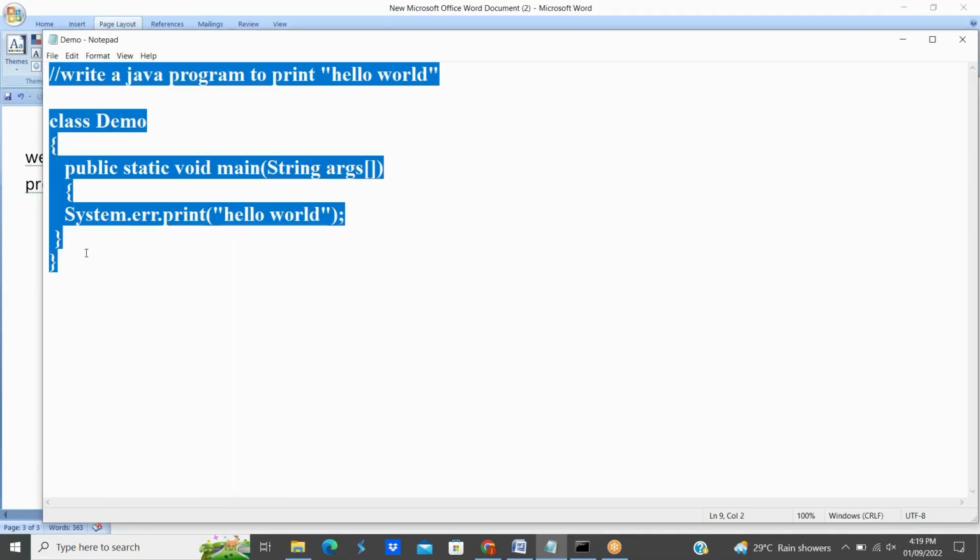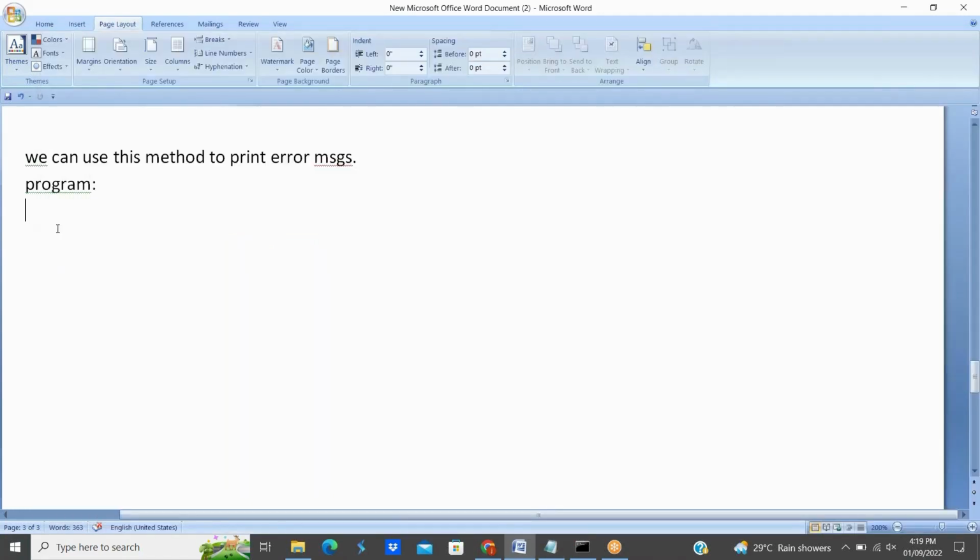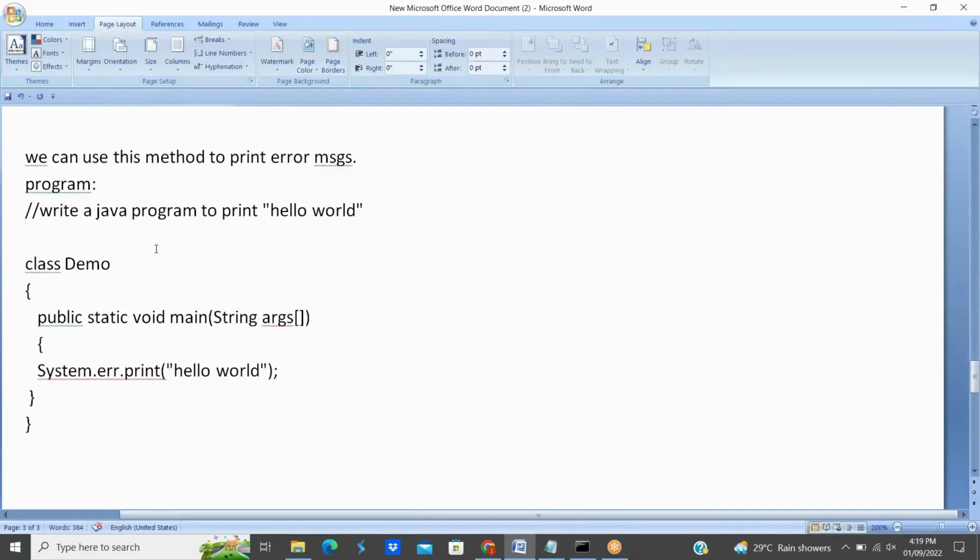These are the 4 ways to print hello world. So how many ways do we have? 4 ways. The first one is the write method, the second one is the format method, the third one is the file descriptor, and the fourth one is the err.print method.